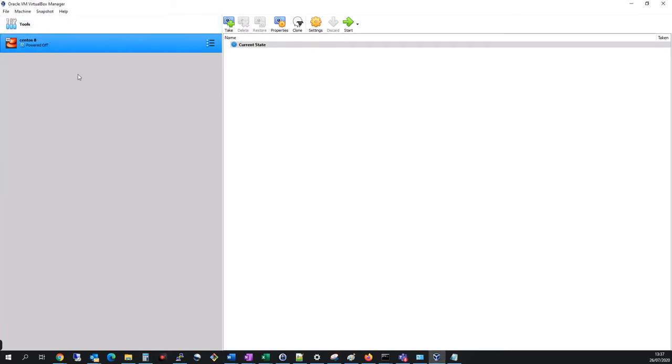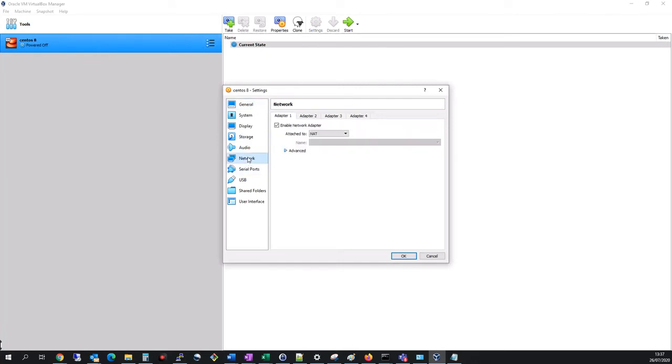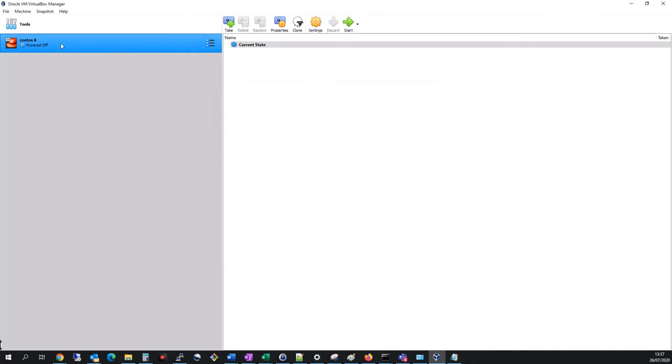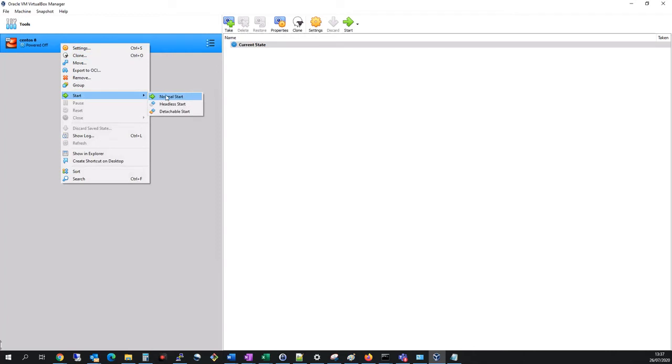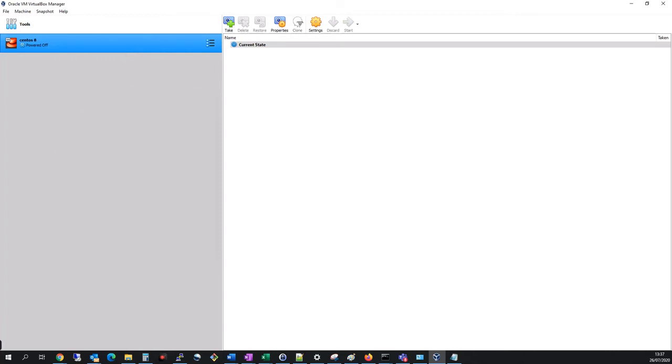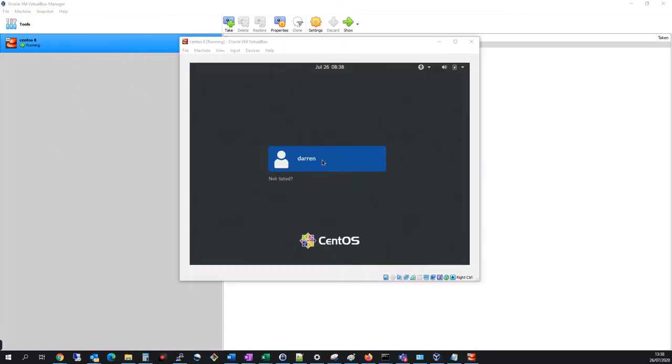Okay, so next I'm going to right click on my machine. I'm going to click settings. I'm going to come down to network. I'm going to click adapter 2 and click to enable network adapter. I'm going to say host only adapter and then I'm going to click OK. And then I'm just going to power back on my virtual machine. Okay, so my machine's back up here. So let me just log in.